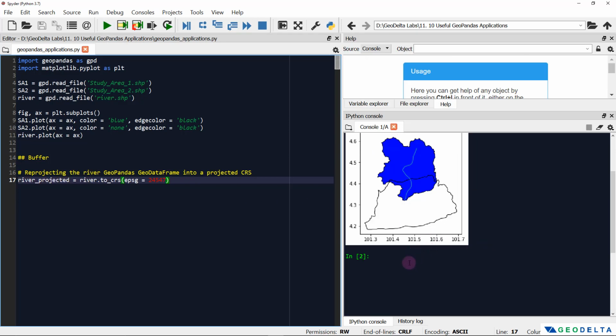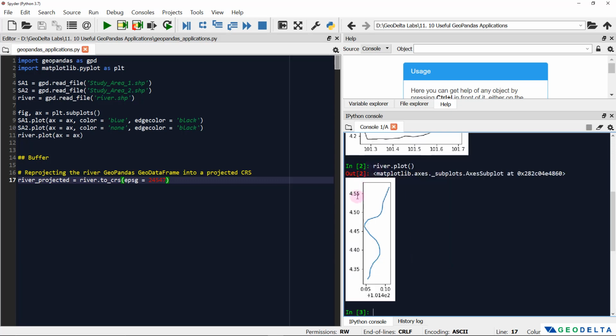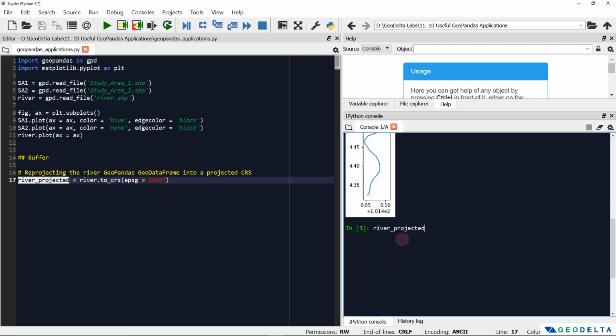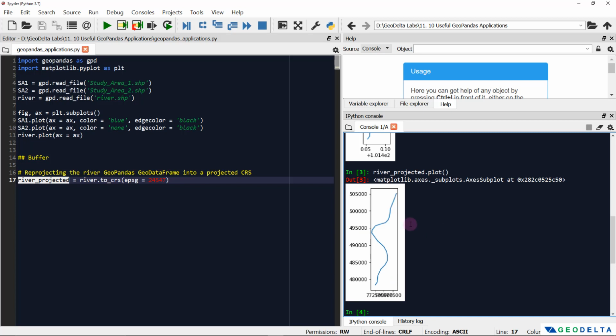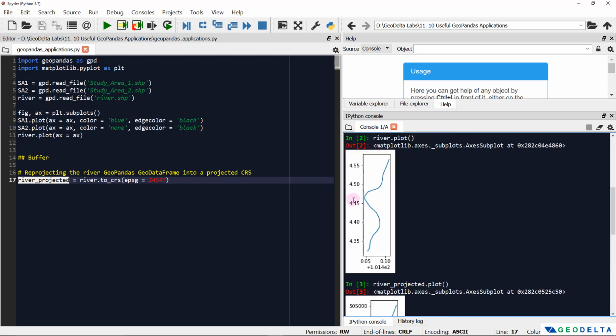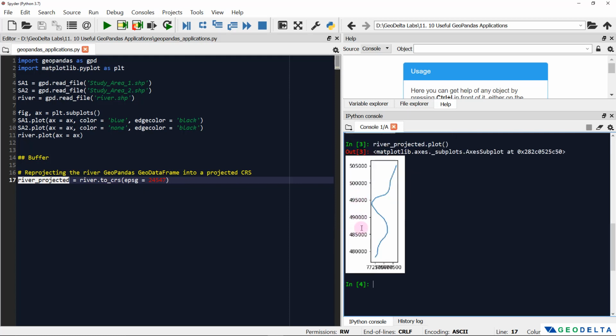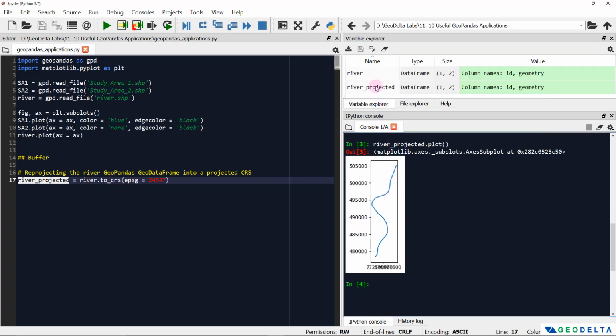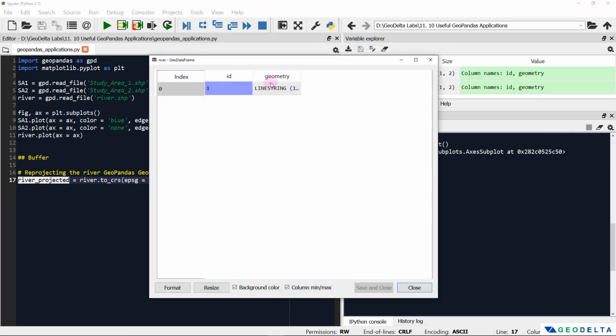Here, after I run this one, I can first plot the previous river geodata frame, and you can see the XY coordinates are actually in decimal degrees. And now if I go ahead and plot the river projected geodata frame, now you can see that the XY coordinates have been changed from these values to be in meters, as you can see over here. Well, you'll be able to see that from this attributes table as well.